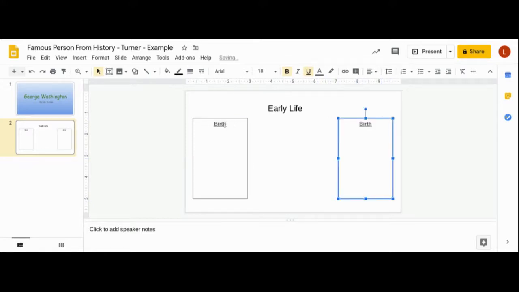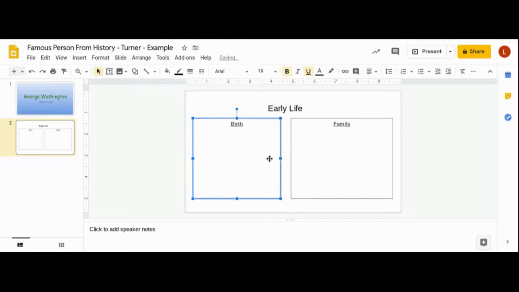And since I already have birth in this one, I don't want another one that says birth. And this one I'm going to put family. Okay? So all the information that I gather about George Washington's birth, I'll put in this box, and all the information I gather about George Washington's family, I'll put in this box, okay? You can decide if you want the boxes on this side and on this side. Maybe you decide that you want your boxes to be a little bigger. So I'm gonna slide this box this way, and I'm gonna click on this box, and I'm gonna slide this box this way, okay? Get them to be whichever size you want, okay?